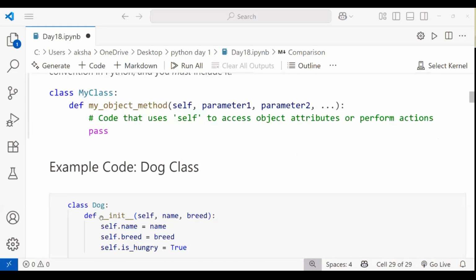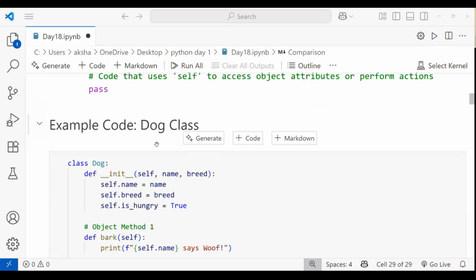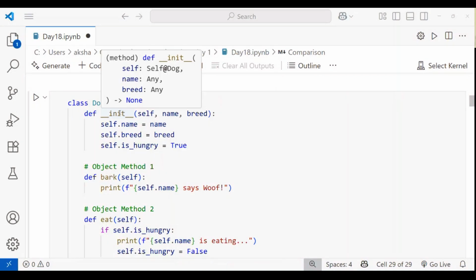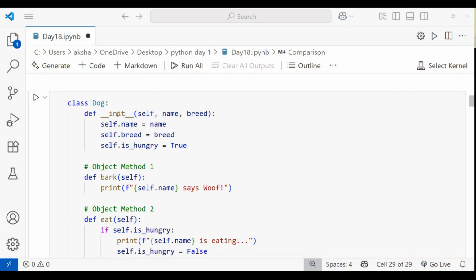Let's do one example. I'm taking a Dog class so you can understand neatly. The class name is Dog, and after that you end with a colon. Then define __init__, which I use to initialize. It is a special method, and __init__ is also called the constructor. def __init__, the first parameter is always self, after that name, comma, breed. Name and breed are parameter one and parameter two.